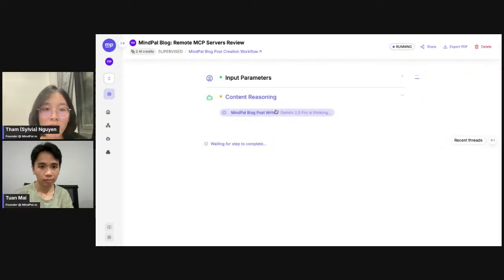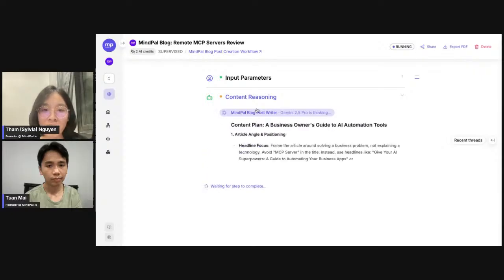Okay, the workflow starts with the first step, content reasoning here. This is done by Gemini 2.5 Pro. This is our favorite model. It is a reasoning model, so it's perfect for tasks that involve analysis, planning, or strategizing like this one.